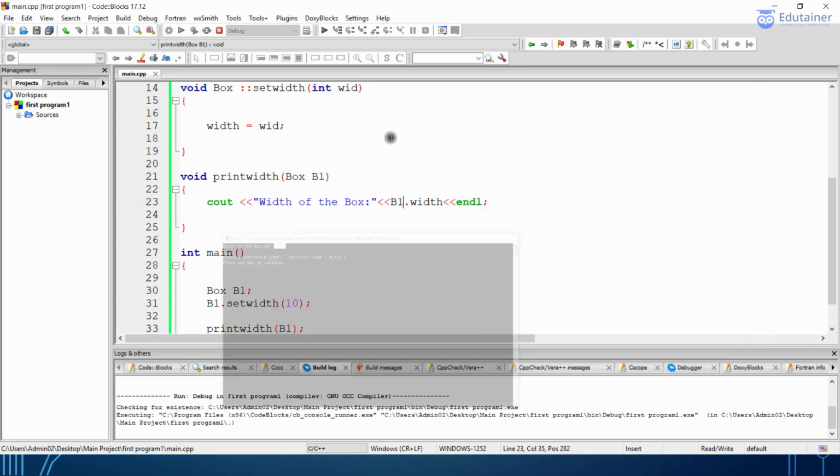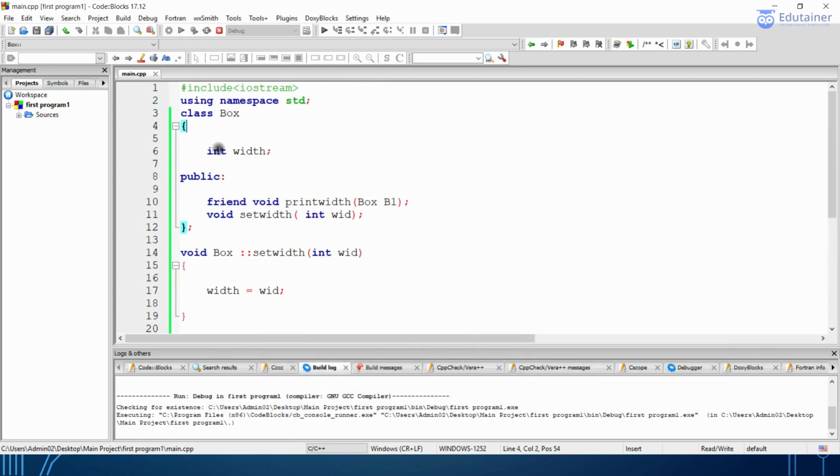So the friend function can access private and also the protected one. In public everyone can access the public one. So the friend function can also access the protected as well as the private.